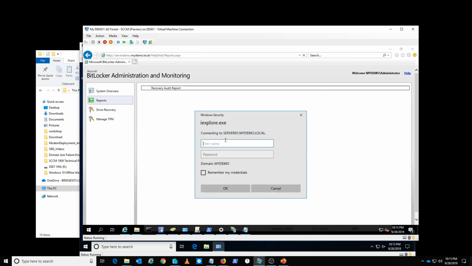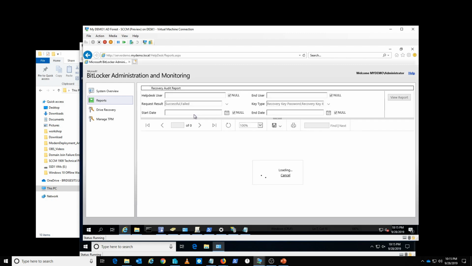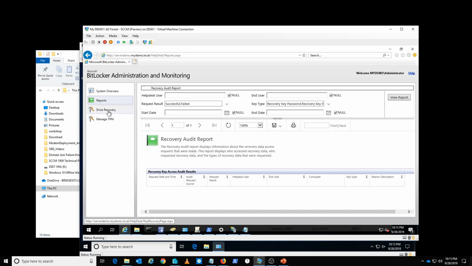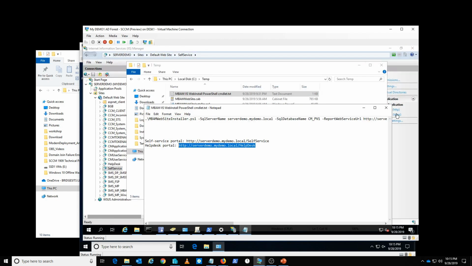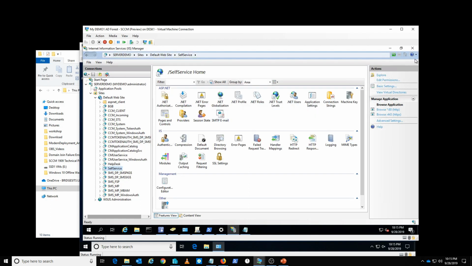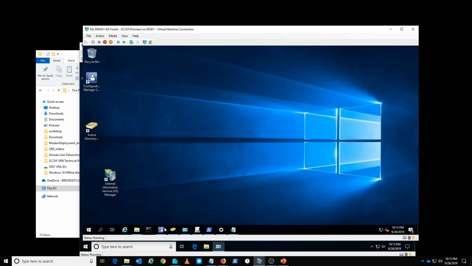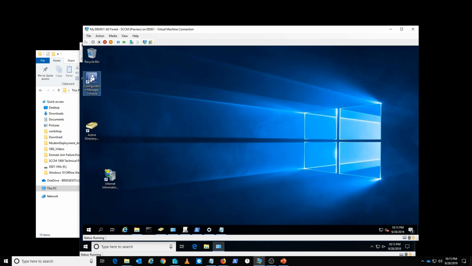So let's see about the reports. Okay, recovery audit reports. So good. This is working, so my permission is working on that. All right, so the URLs are working is the point. So that's all good. Nothing we need to do there. Now let's look at the SCCM console. Let's just close the SCCM console and open it again.